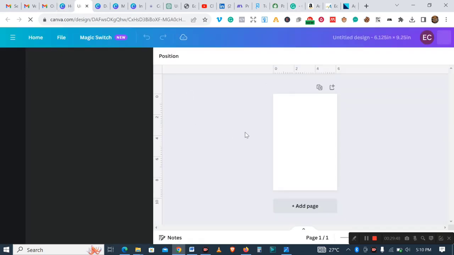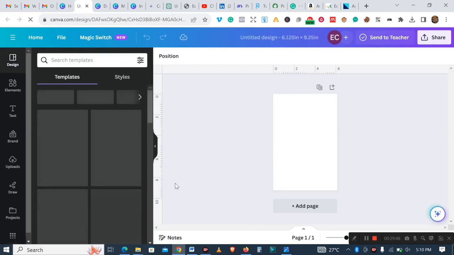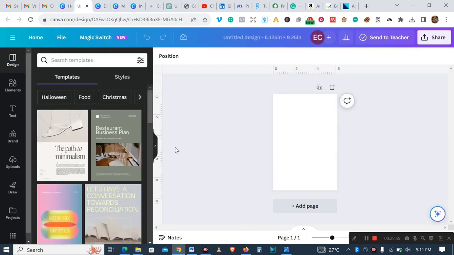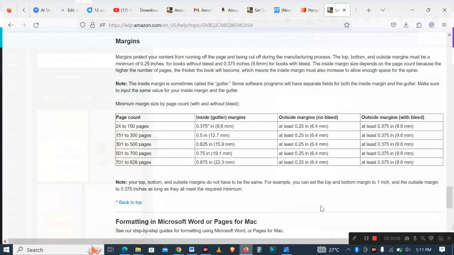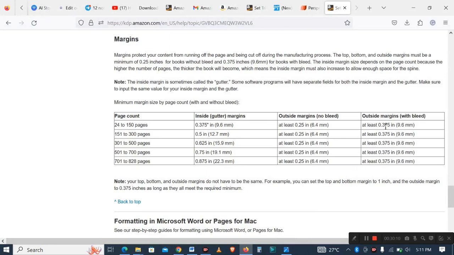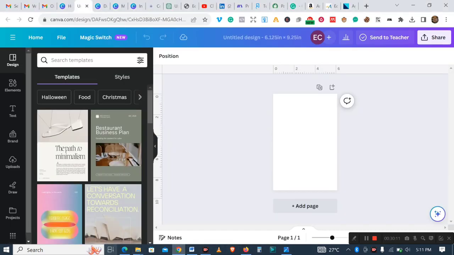So once you have clicked on create design, this interface will come up. So this is the interface you want to use to create your what? Interior. This is the interface you want to create your interior. But remember that you are going to give 0.375 inches. You're going to give 0.375 here, 0.375 up, and 0.375 down. So what you need to do is to drag your ruler.